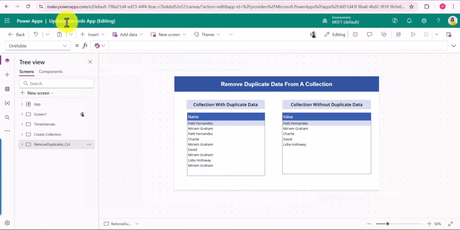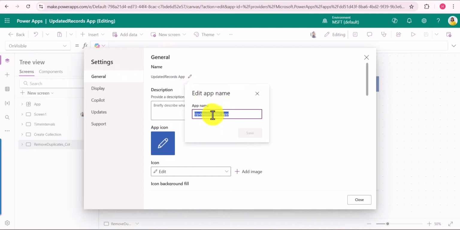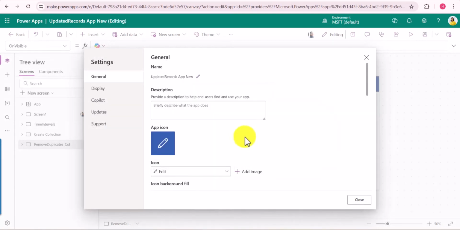Now the application name is Updated Records app. If we want to rename this one, just click on this, go to the settings, and under the general settings we have this name. Just click on this icon and here you can change Updated Records app. I will just provide a new name, and when I click on save, it is saving. And now you can see the app name has changed.